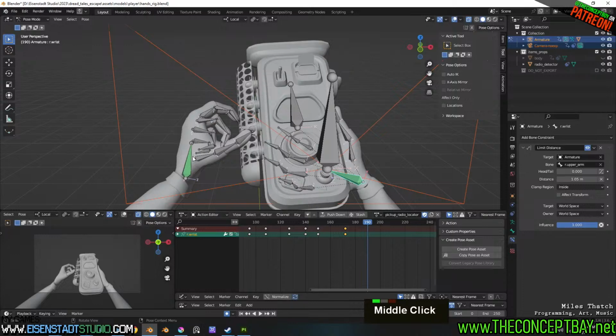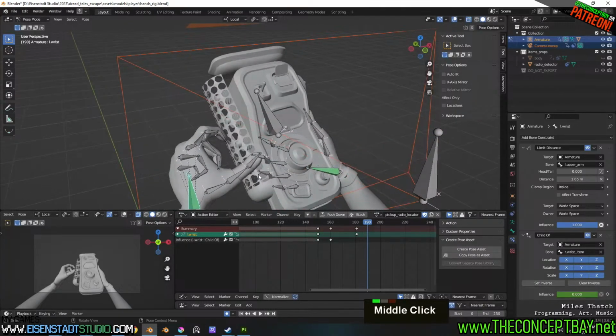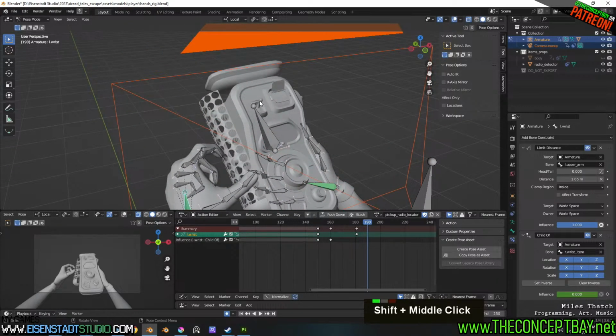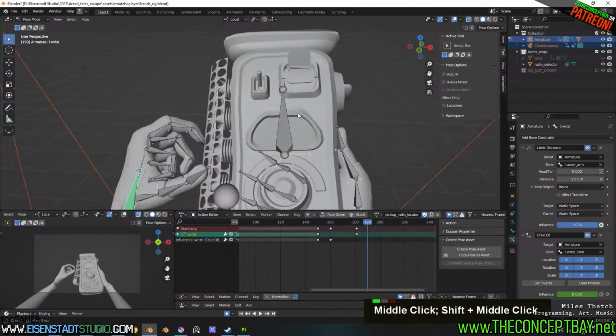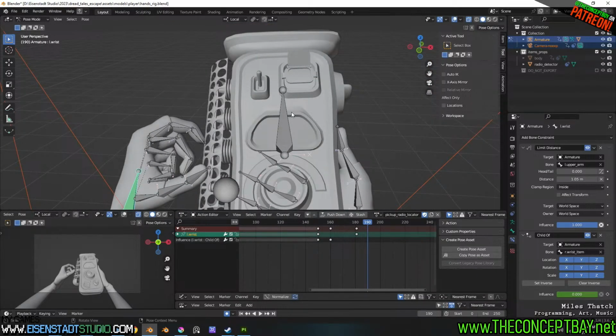Okay, let's just set up the next pose. We're not going to touch the knob here. We're actually going to program it to switch on. And maybe when the player takes out the radio, we're going to also include a little button flick in with the animation as well.